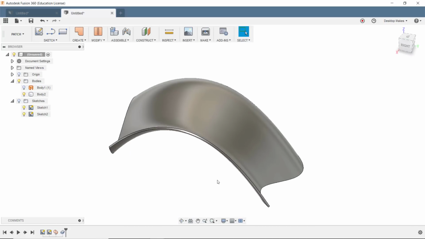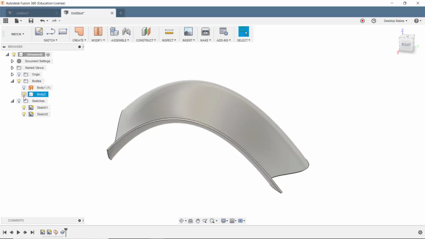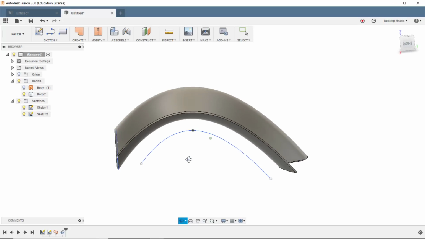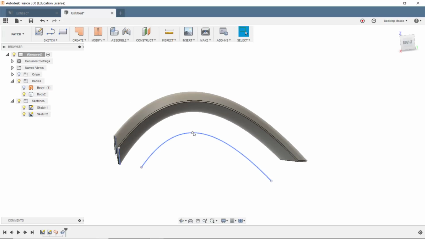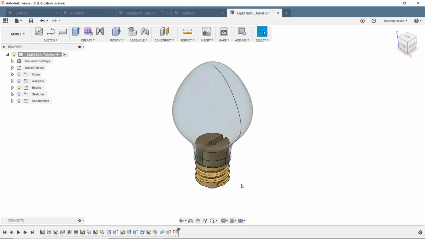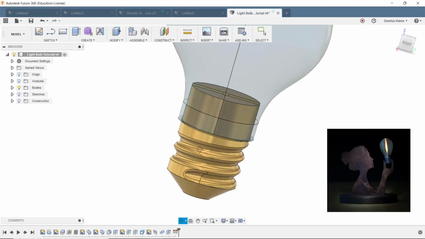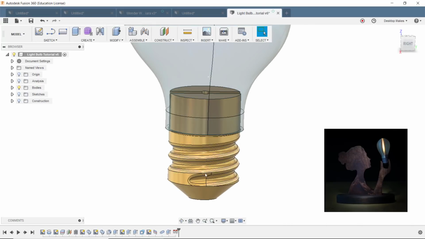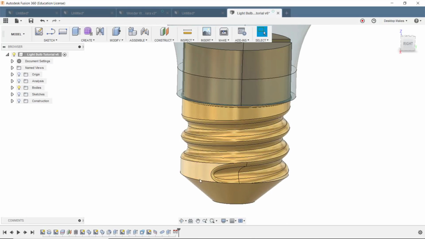So, okay, that's the quick tip for today. Play around with this. I think you're going to find it really, really useful. The sweep command came in handy for my design a light bulb course, where I modeled the bottom here with the coil command, these threads here.